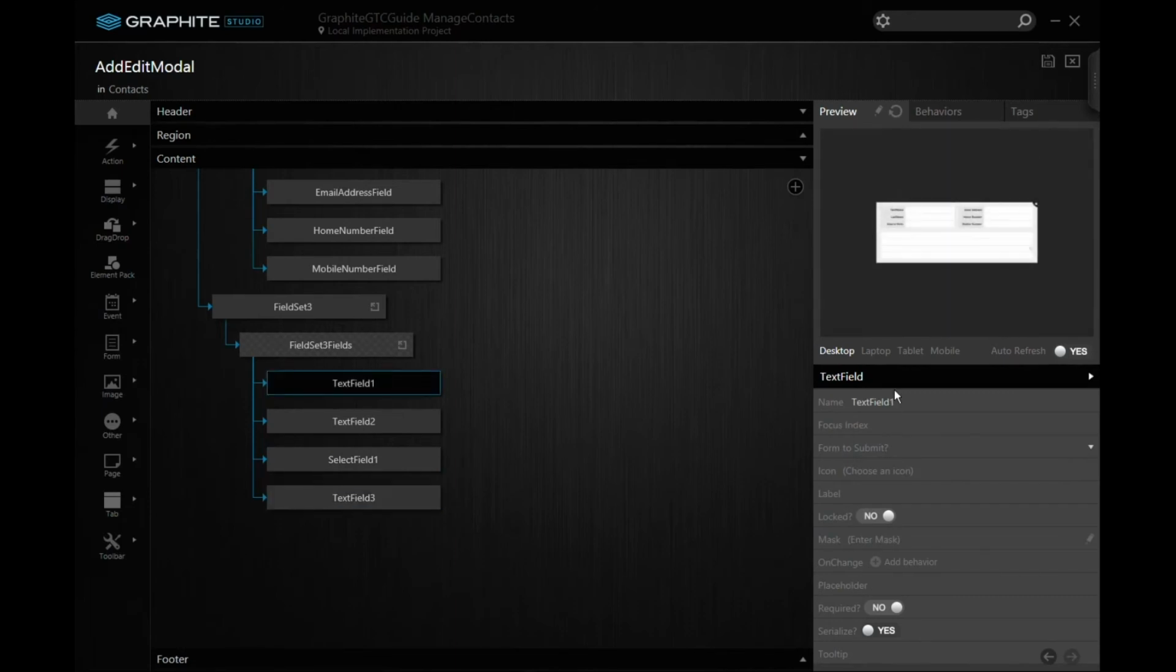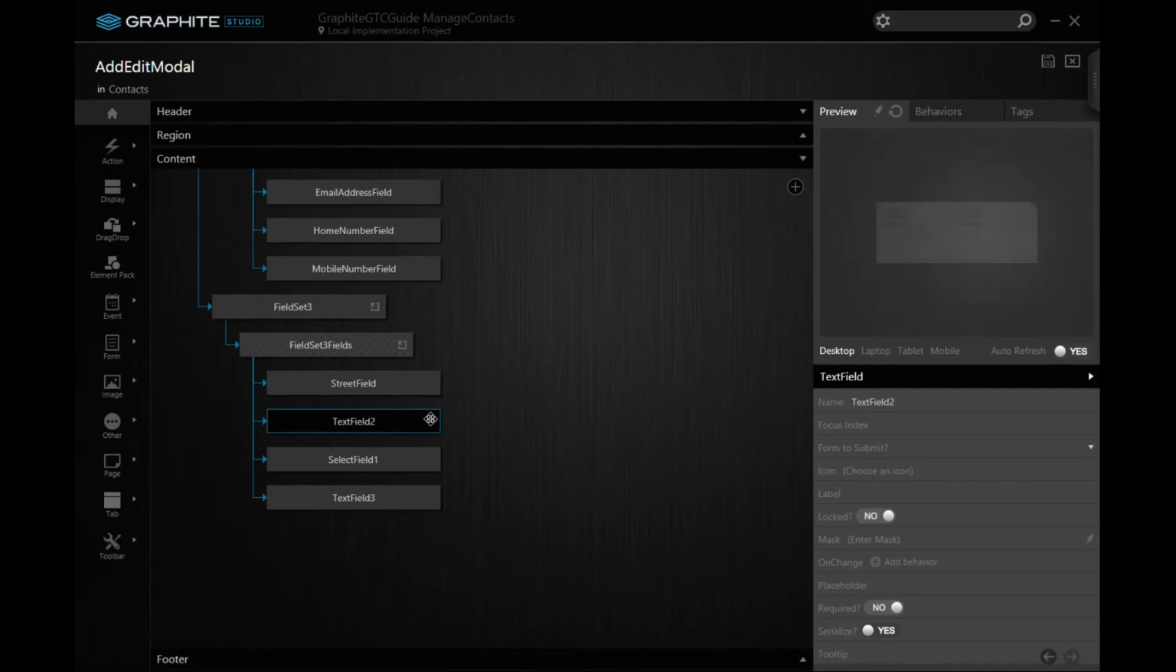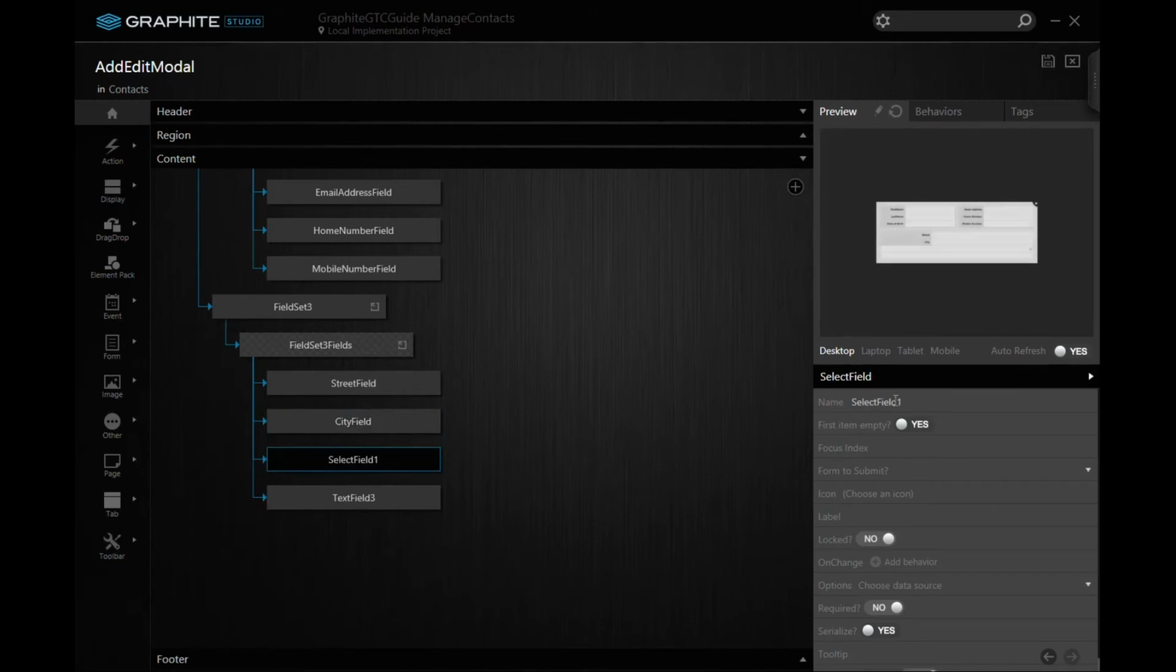For the first field, set the name to street field, the focus index to 7, and make the label street. Leave mask blank. For the next field, give it the name city field. Set the focus index to 8, give it the label city, and leave the mask blank. For the select field, change the name to state field. Set the focus index to 9, make the label state.